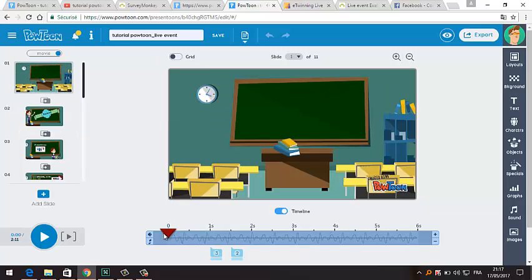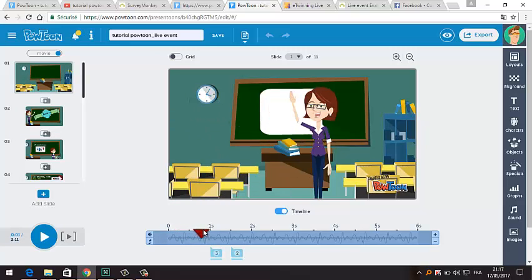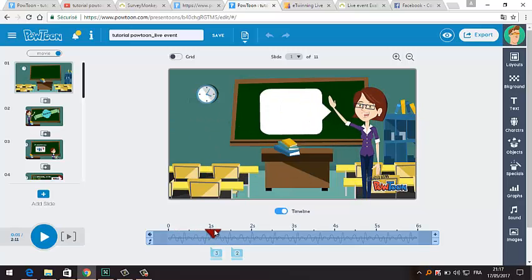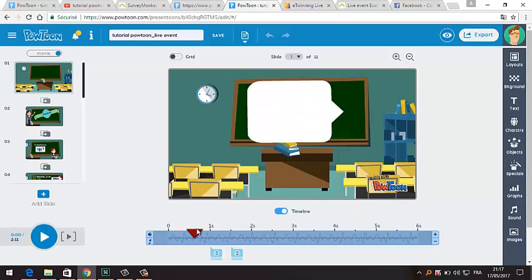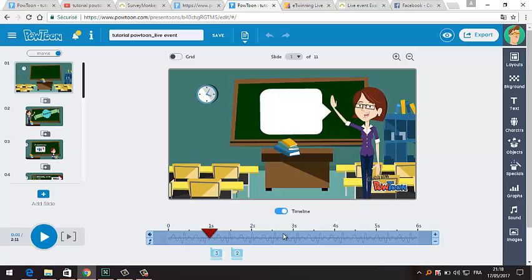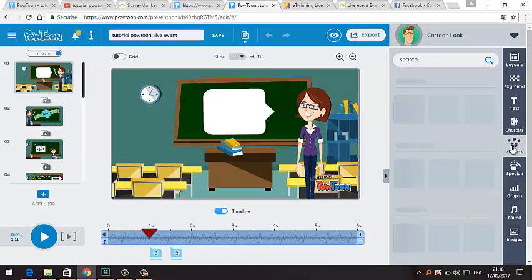So there is a timing. There is a teacher, and there is a text. Hello, eTwinners. And there is a timeline for each object. So how can we add an object? By clicking on objects.